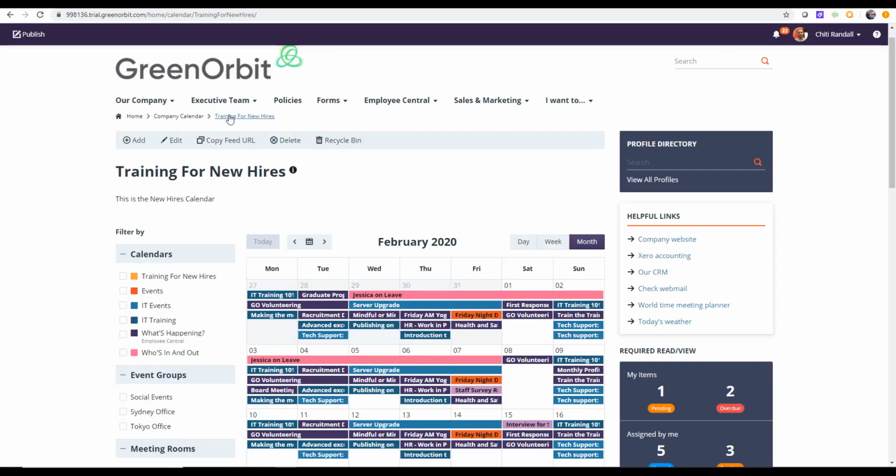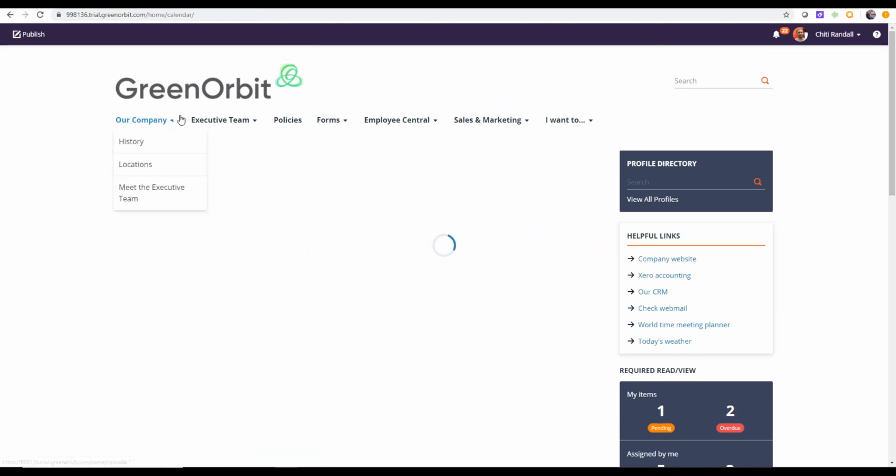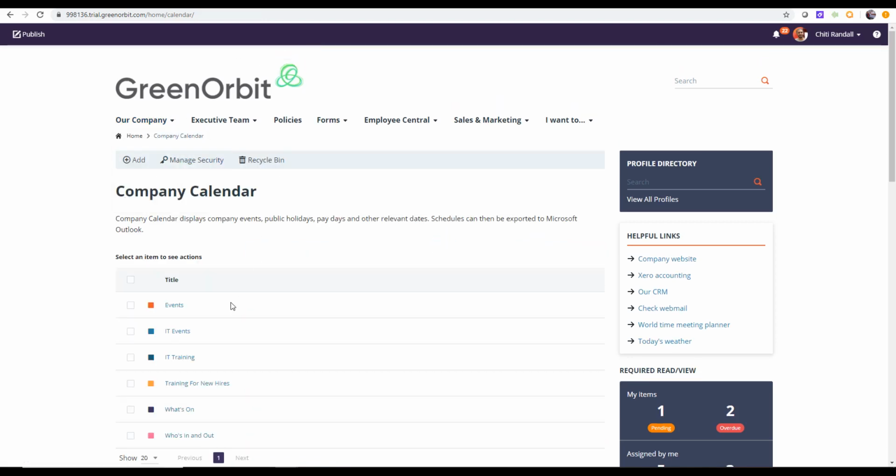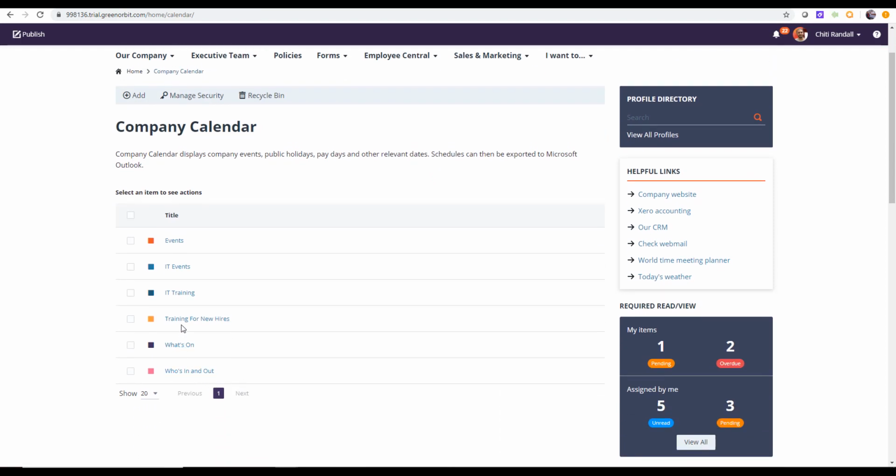Okay. Now we've created this calendar, so we'll go back to our company calendar here. Look at that. Now we have our training for new hires calendar. That is right there. And then, of course, we have the ability to edit, delete, recycle, and make a default. So if we want to make this a landing page for calendars, we can just go ahead and click here and make this the default. So when we go to this company calendar, it will automatically go here. Okay. Don't want to do that, but it just grants you that ability to be able to do that. All right, so let's go back to our training calendar here.